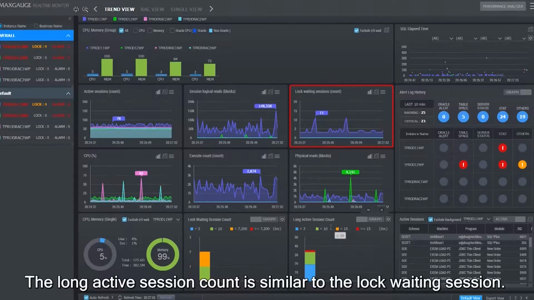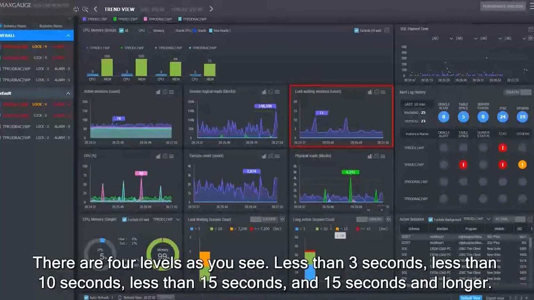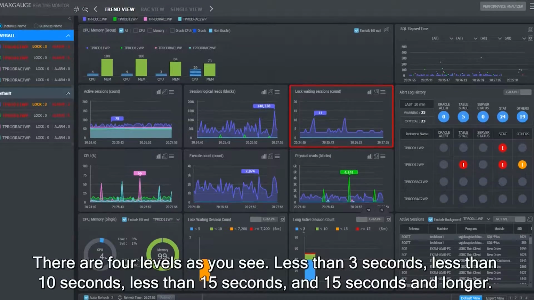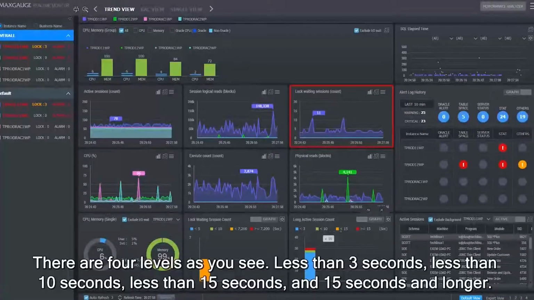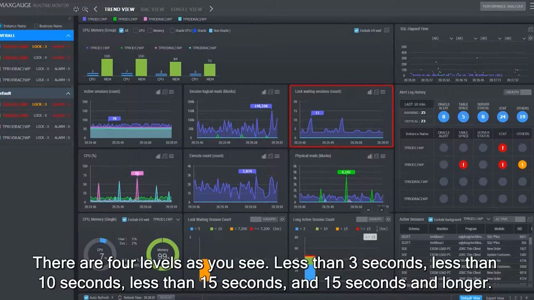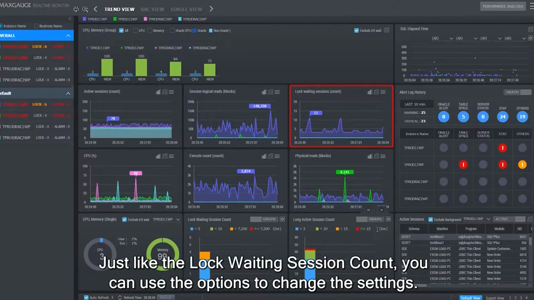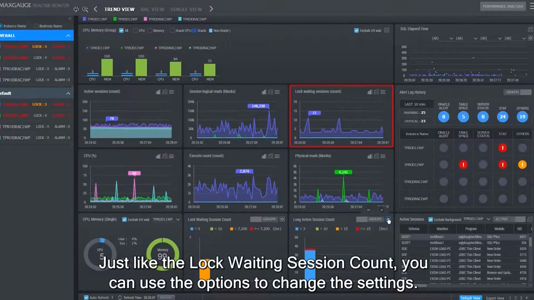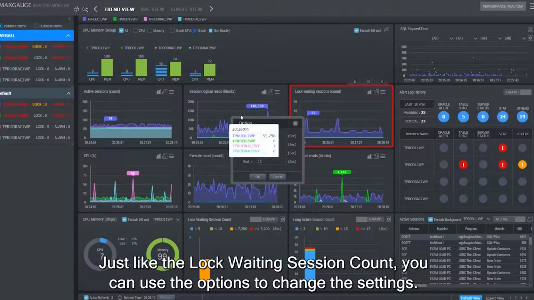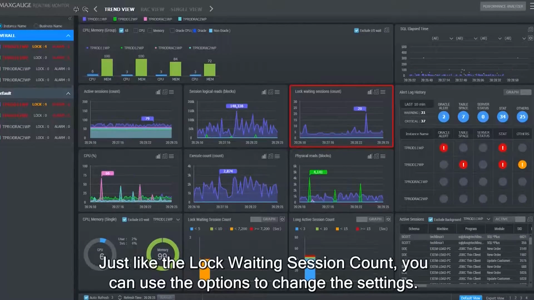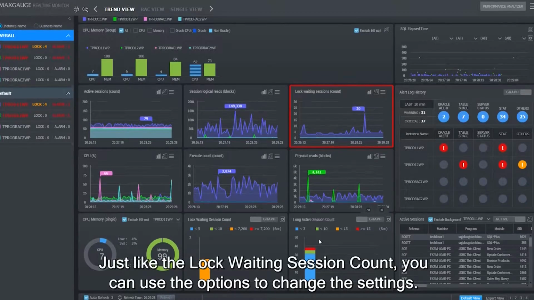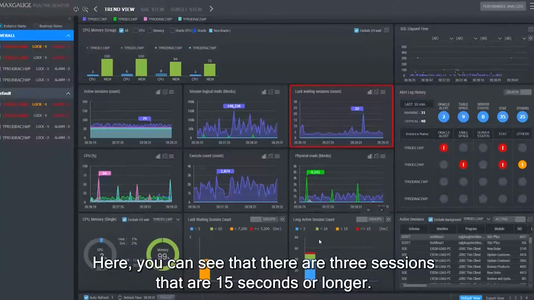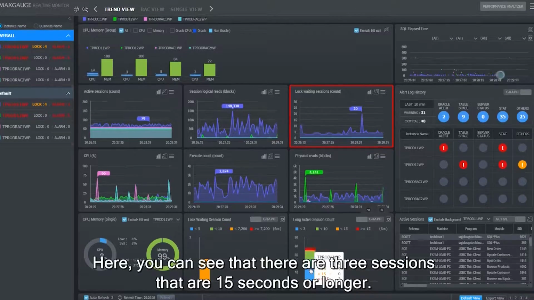The long active session count is similar to lock waiting session. There are 4 levels as you see: less than 3 seconds, less than 10 seconds, less than 15 seconds, and 15 seconds or longer. Just like the lock waiting session count, you can use the options to change the settings. Here, you can see that there are 3 sessions that are 15 seconds or longer.